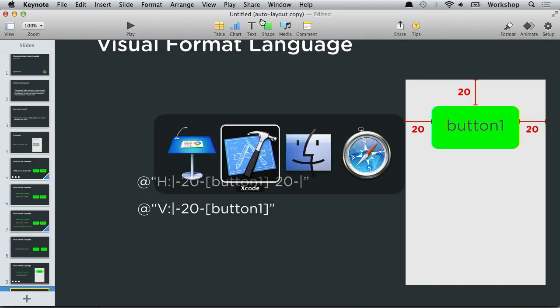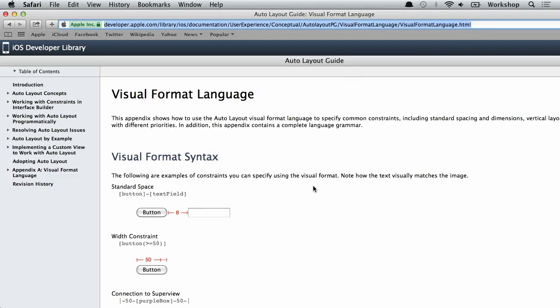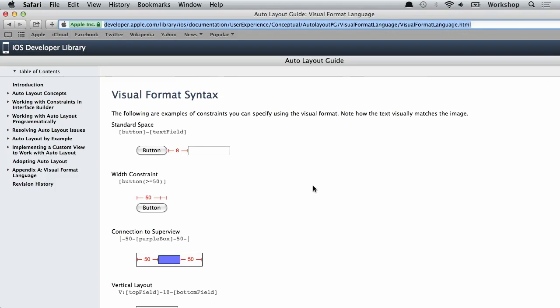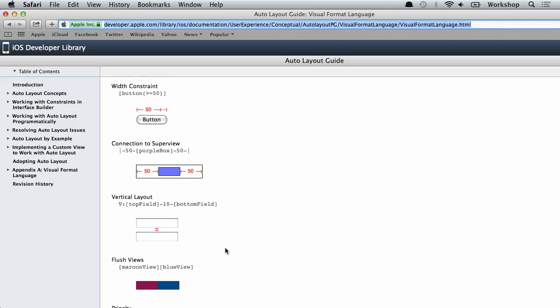Let's go over to the Apple documentation to look at some more of what the visual format language has to offer. Now that link is provided in the description or the notes section, so if you just want to click on that, you'll be able to see exactly what I'm looking at over here. So we already discussed the standard spacing. The next thing is a width constraint. So if you actually wanted to say my button should be greater than or equal to 50, you can specify that by putting parentheses right here.